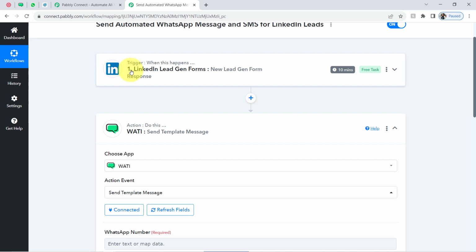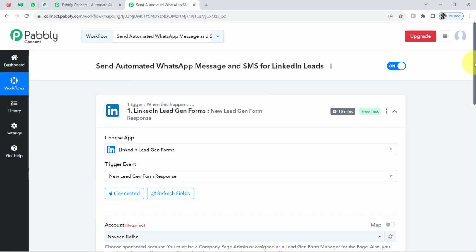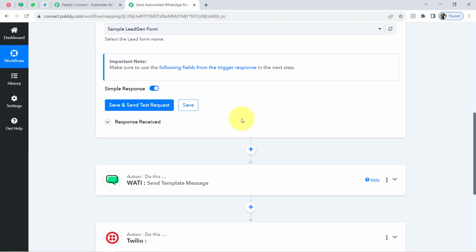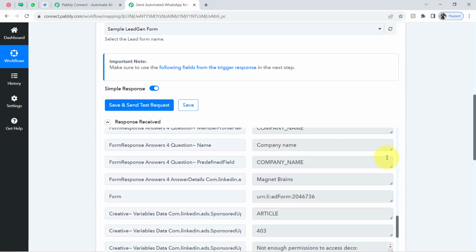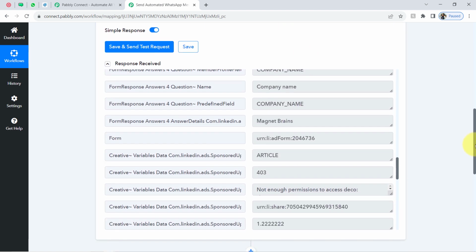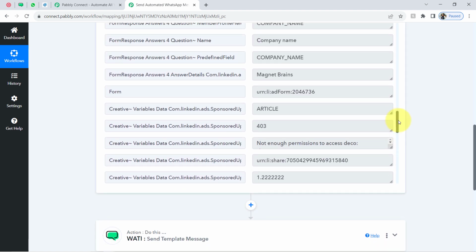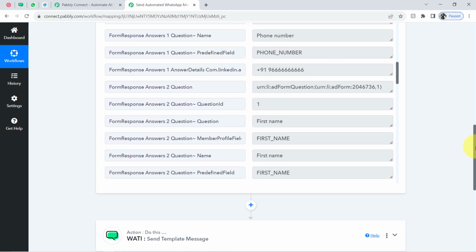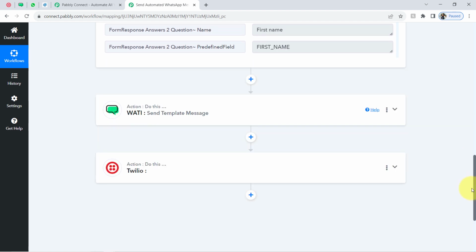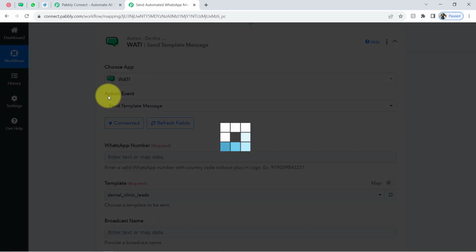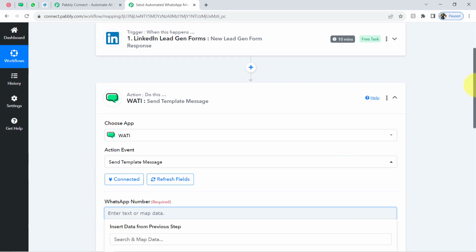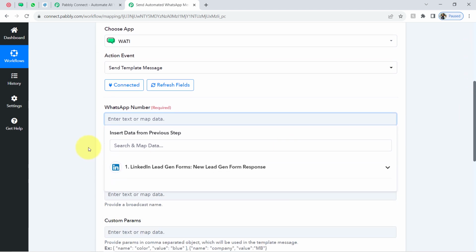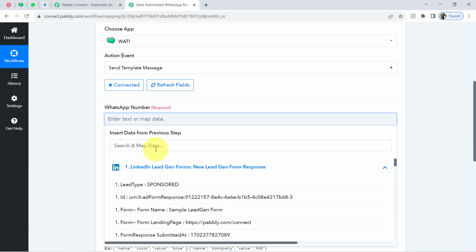Okay, so the interesting thing is I'm not going to manually copy the above details and paste them below again and again, as I have told you just now that I'm going to map these details. Looking for the phone number, that was 96666, and mapping is really simple. Simply click on this field and you will find the above data here in the drop down. Here in the drop down you can find the same data.